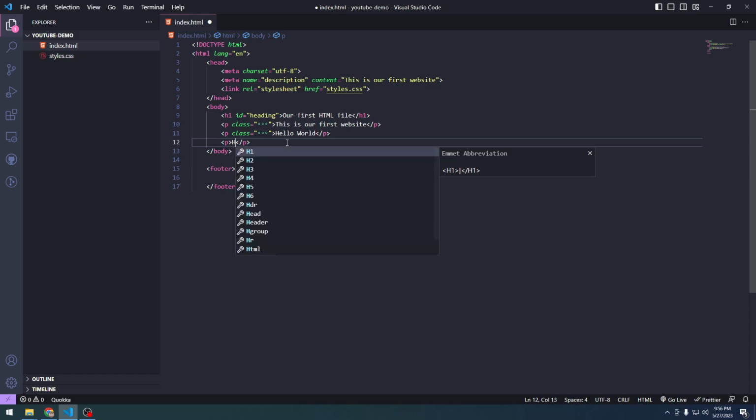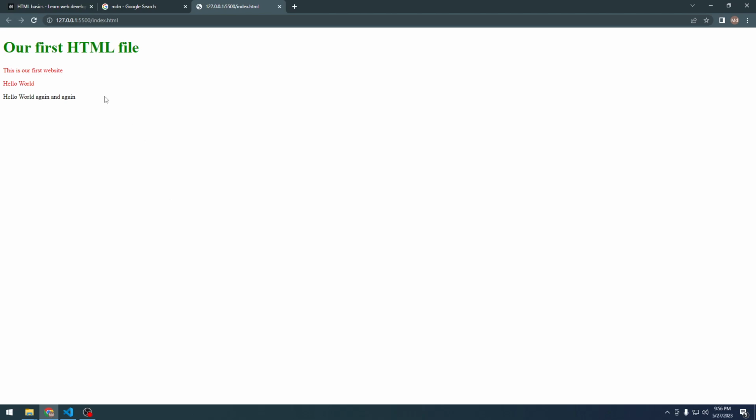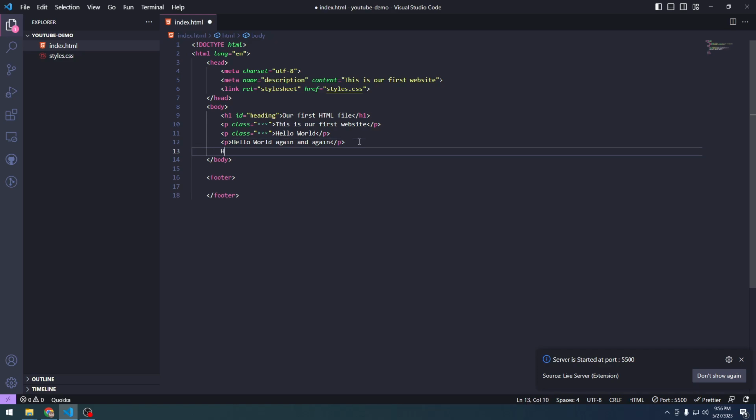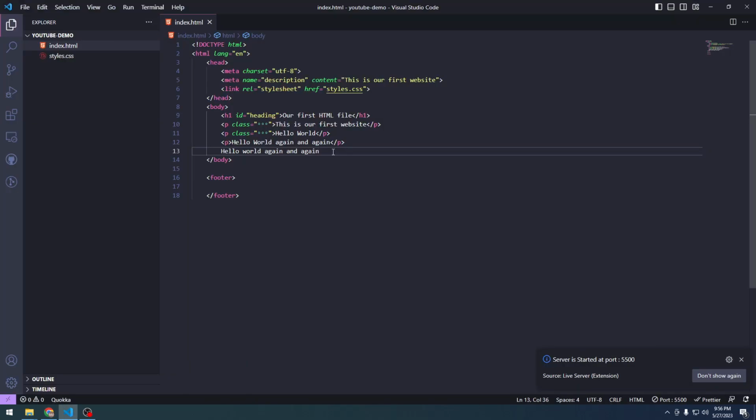Like let's say, hello world again and again, and start the live server. So in between the opening and closing tag, the real content will be hello world again and again. We could have written hello world again and again here as well, and this would still show here, but we should be wrapping it into some HTML elements because it's the best practice, and we can target it in CSS as well, as I've mentioned previously.